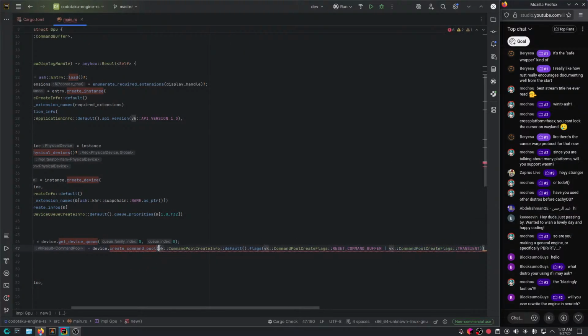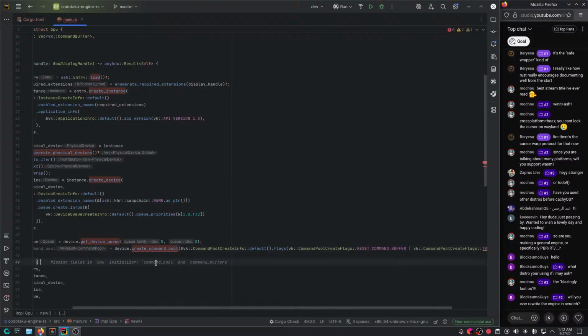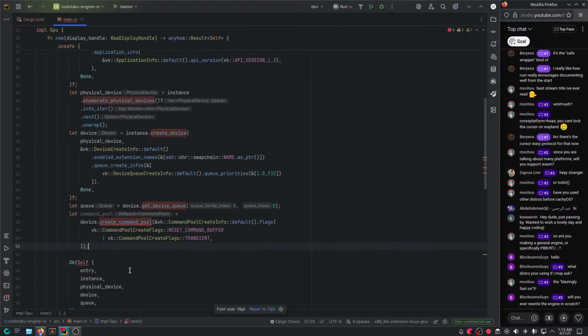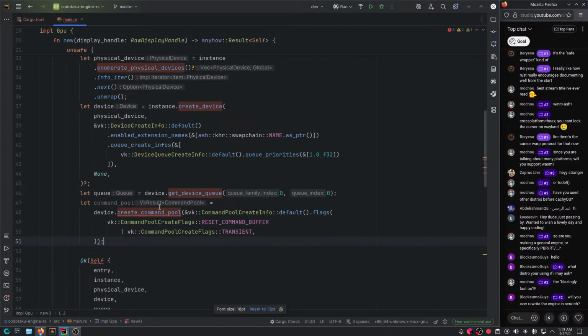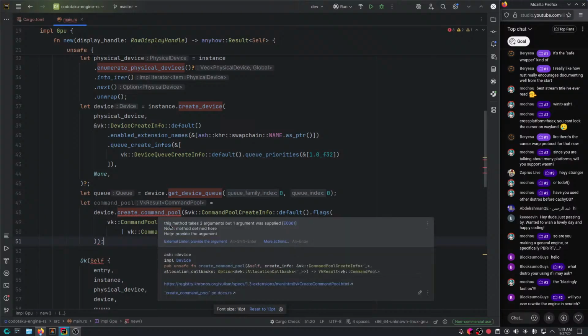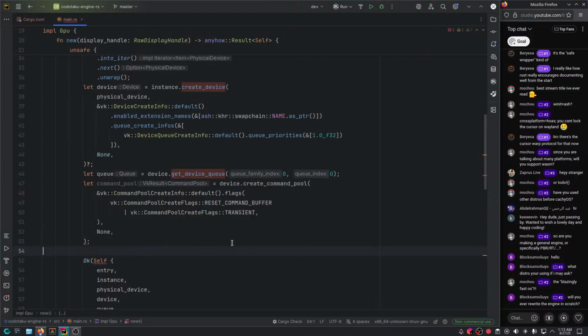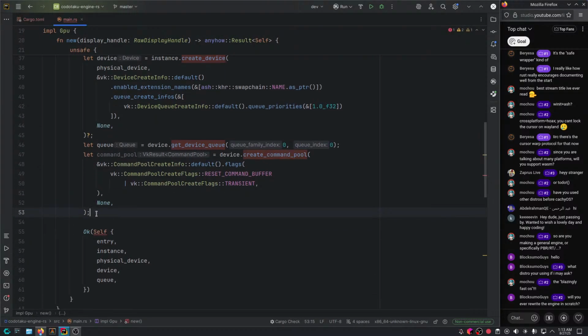Otherwise, this should take a reference actually, and other than that, maybe we just need a semicolon, or do we need something else? Provide the arguments. Okay, so none here for the allocation callbacks, and that's basically it for the command pool.